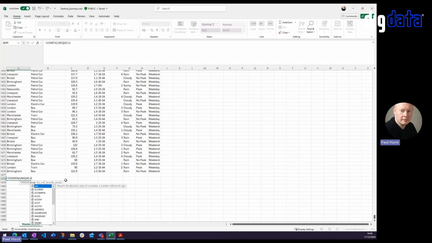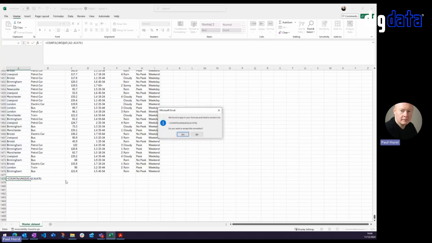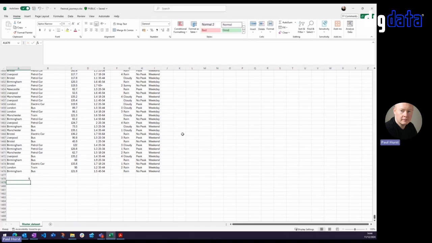We can ignore the header. So it's from A2 is the beginning of the data, colon, and then the last row, which will be A. It's now, because we deleted some rows with blanks in, it's now 1476, as you can see there just above. And close that with the brackets. Oh, it's got a typo there, that's fine, accept that. And there we go, it's telling us there's 6 unique values within this column.